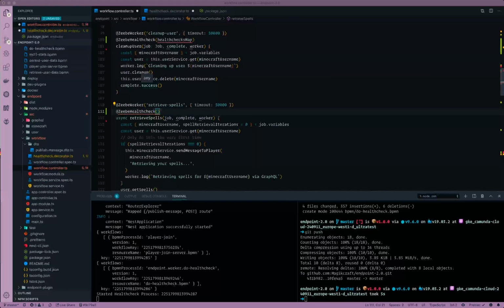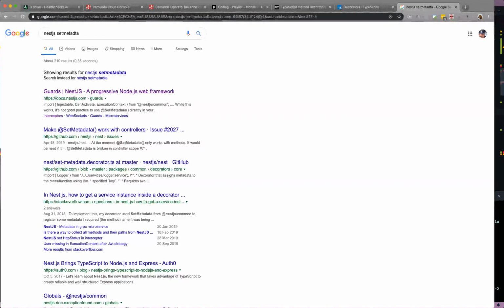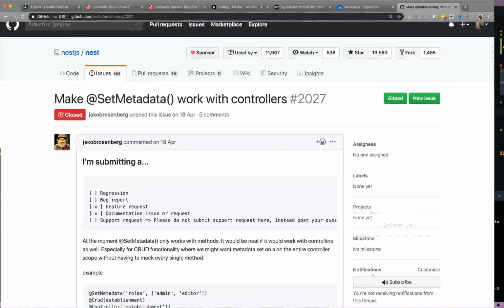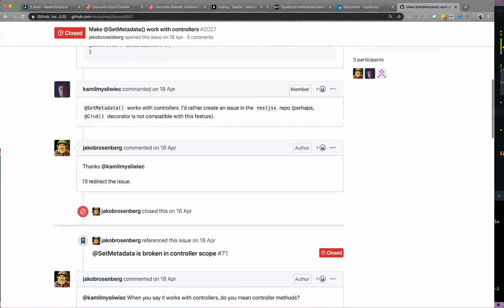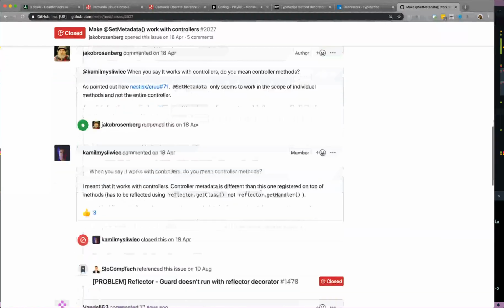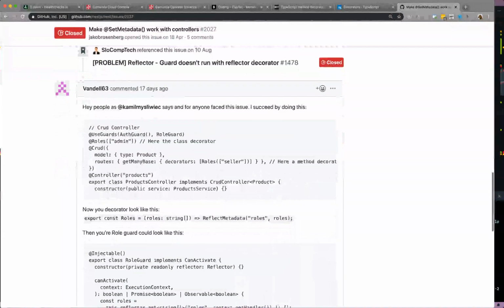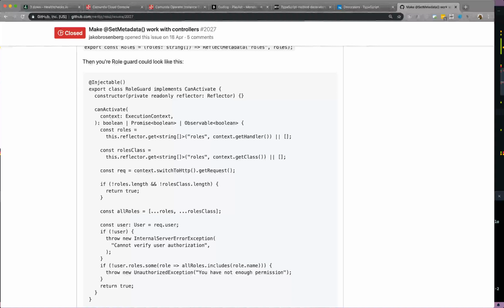Okay, I do know a way around that. If I go here, NestJS, set metadata. I can set metadata on my class. Guards, make set metadata work with controllers. Set metadata works with methods. Metadata on the entire controller. Works with controller. Set metadata works on the controller methods. Okay, you got to get the reflector in it. Injectable.